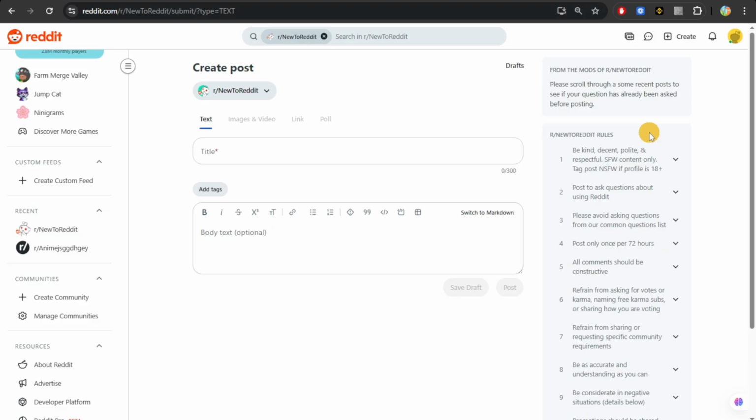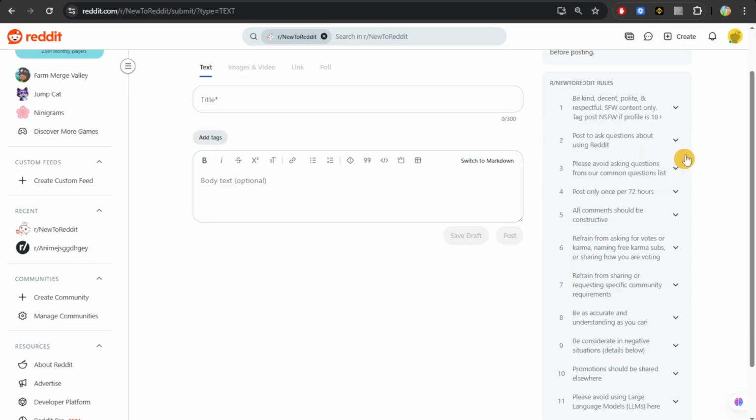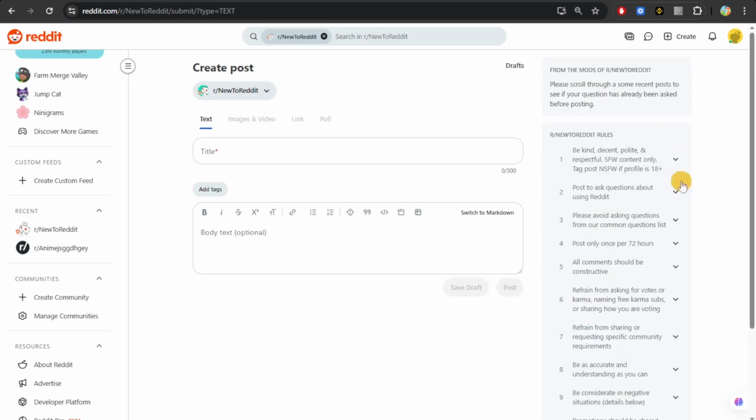And then first, you're going to have to make sure that you view all of the rules. Always review the community's rules, usually in the sidebar or the about tab, to ensure your post is appropriate. So you're going to have to make sure that you review all of these rules right here. Each community actually has these rules right here, so you have to view them to avoid your posts being removed or flagged.